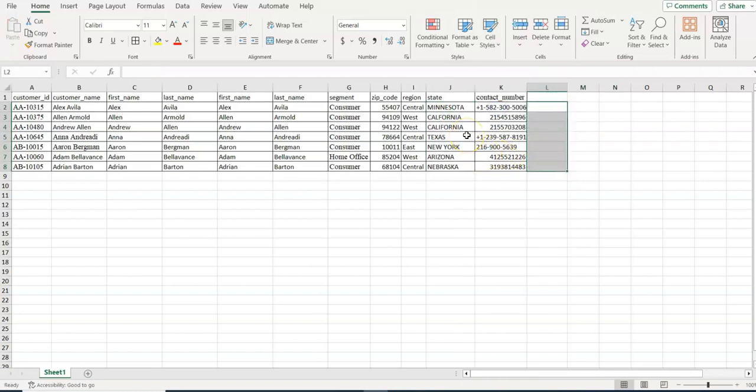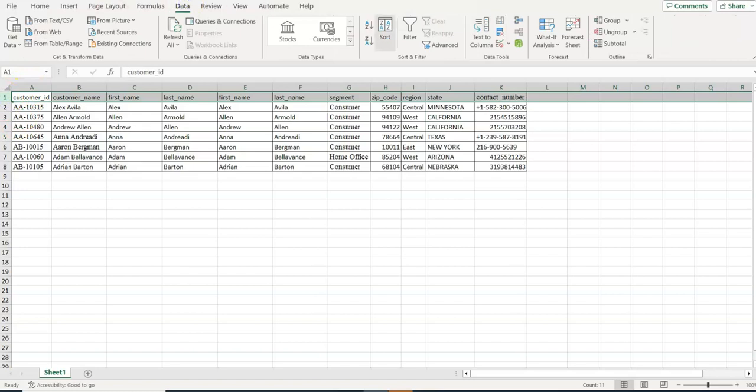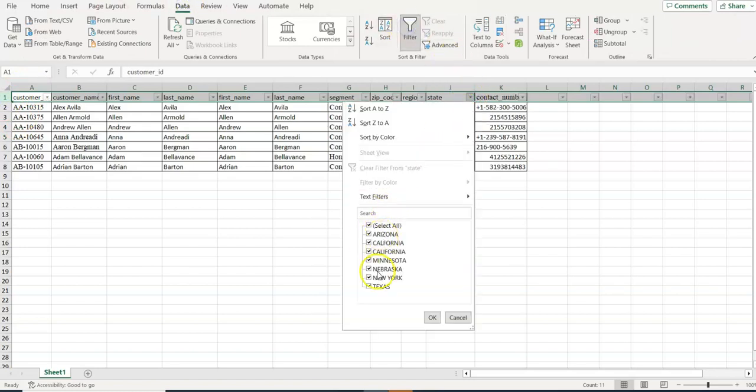Now, if you notice, there are spelling mistakes present in certain states, for example in California. So how do I fix that? I'll first insert a filter and check the distinct state names. When you check the distinct state names, you can find that California is repeated twice but with different spellings.